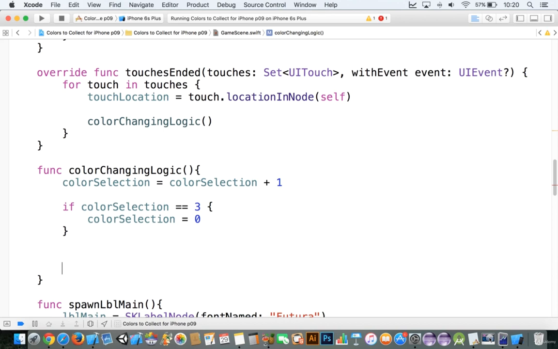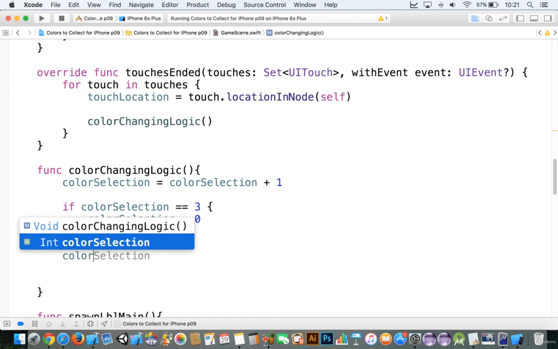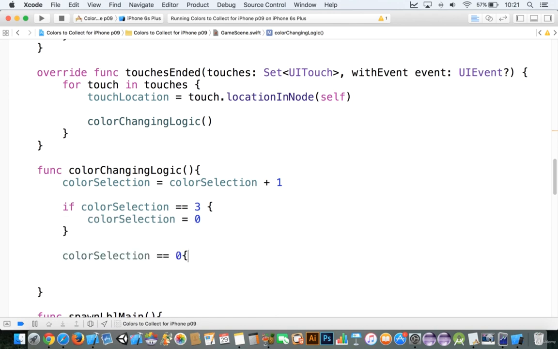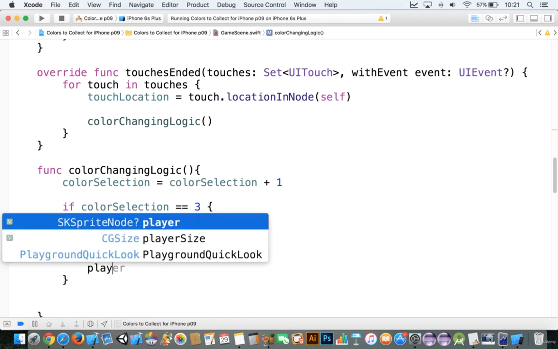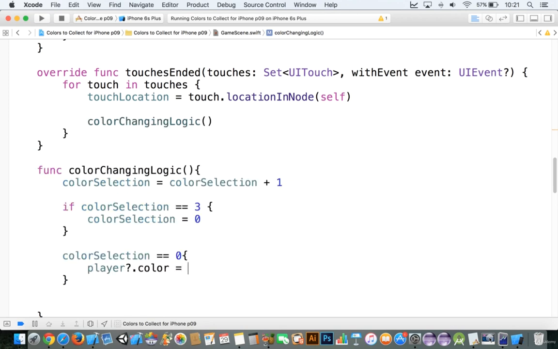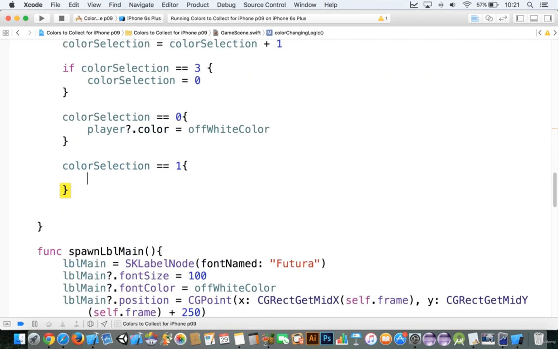So it starts at 0, it moves to 1, then it moves to 2. Then once it gets to 3, it's going to go back down to 0. And you have to set it up before like this here, okay? We're going to say colorSelection is equal to 0, okay? We'll say that player.color is equal to offWhiteColor. Okay, we'll say colorSelection is equal to 1, and we'll say player.color is equal to orangeColor.